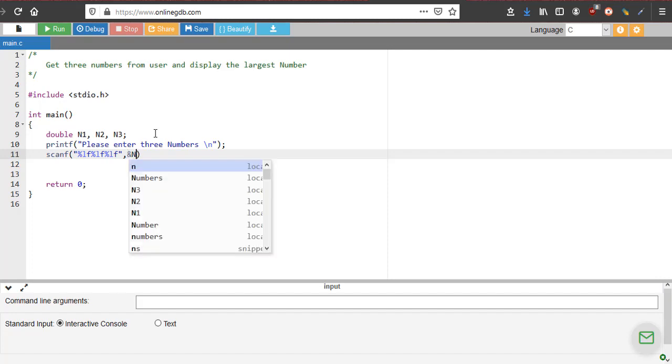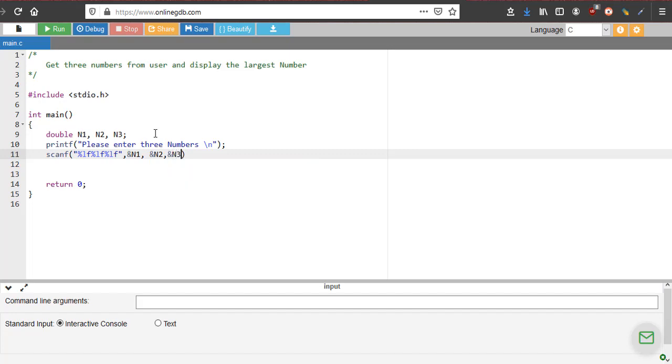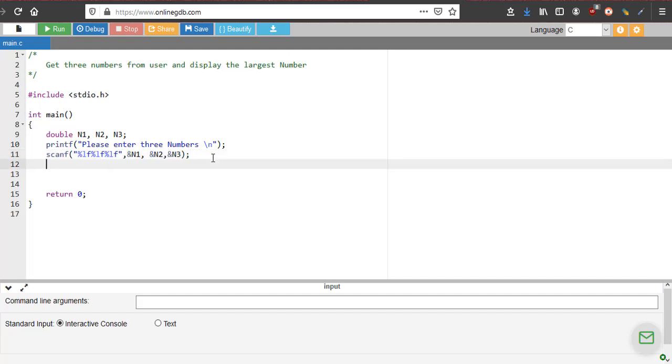So how do we use this? &n1, the first one, &n2, and &n3. When this happens, the first value will go to n1, second to n2, and third to n3. So now we have 3 numbers.